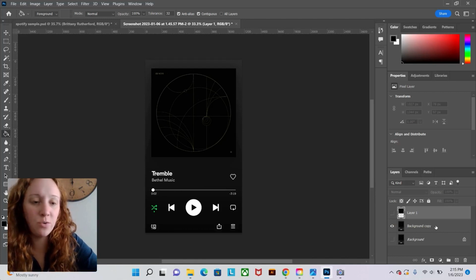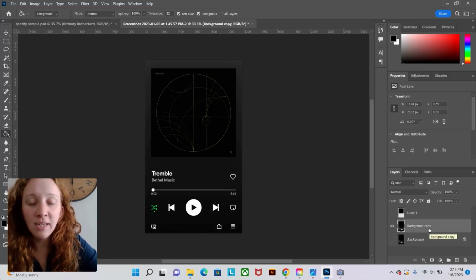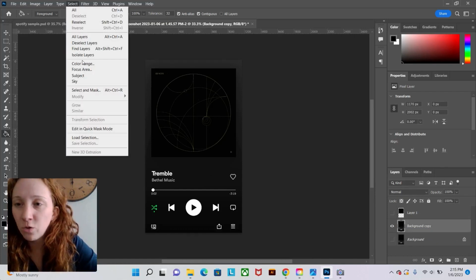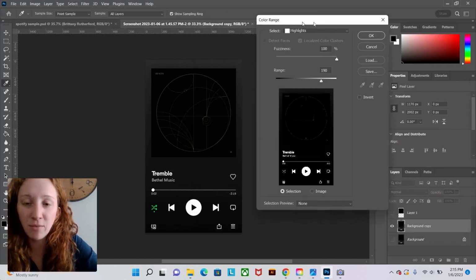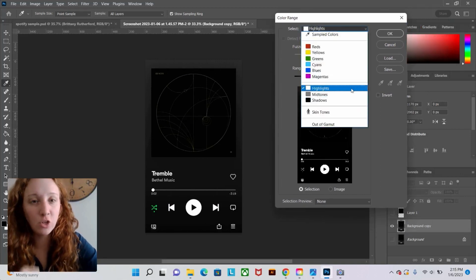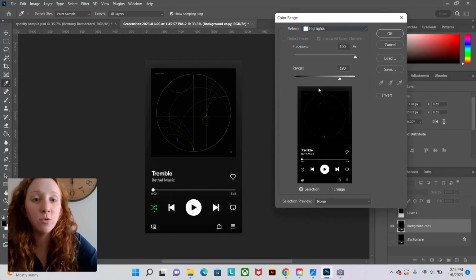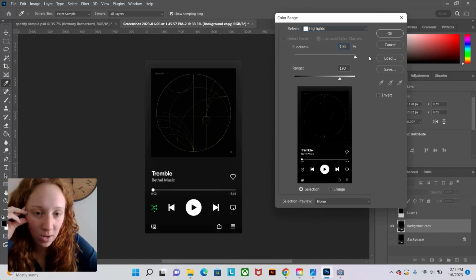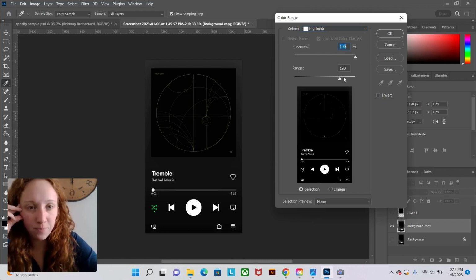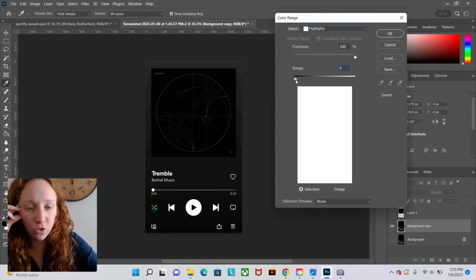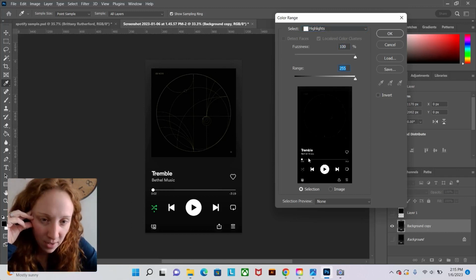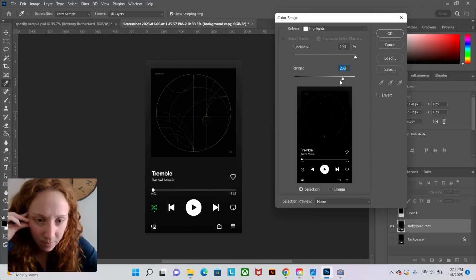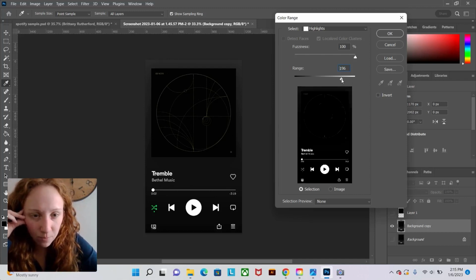So the next thing I want to do is go to my background copy layer, and I am going to go up to select in the menu bar, go to color range, and this is where I'm going to get rid of everything I don't need. Make sure select is set to highlights. You want the fuzziness to be all the way up so you can see everything. And then you can mess with this range tool. I'm going to pull it all the way up and then see some of the lettering's cut out. So I want to slowly drag it down until I have more of that visible.